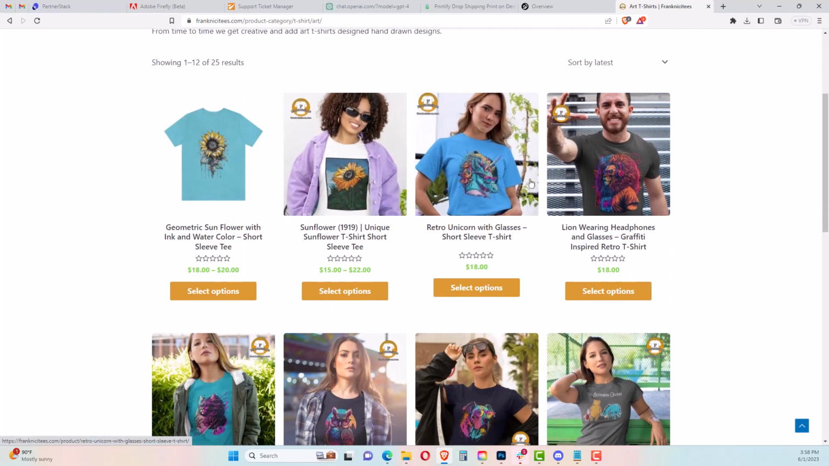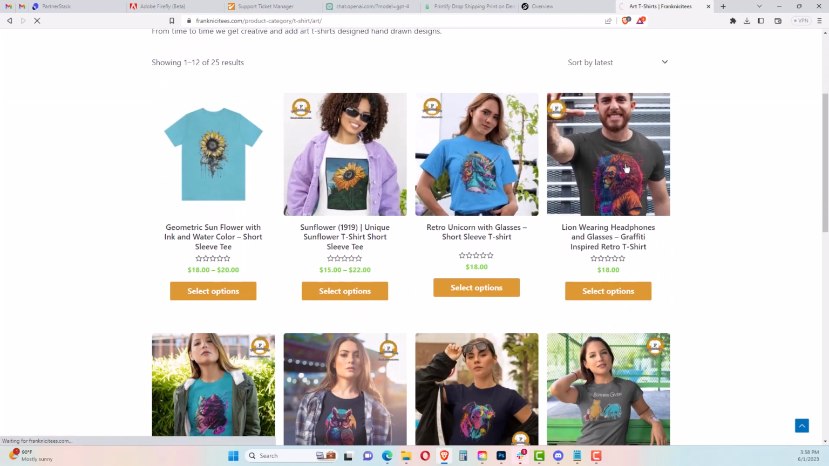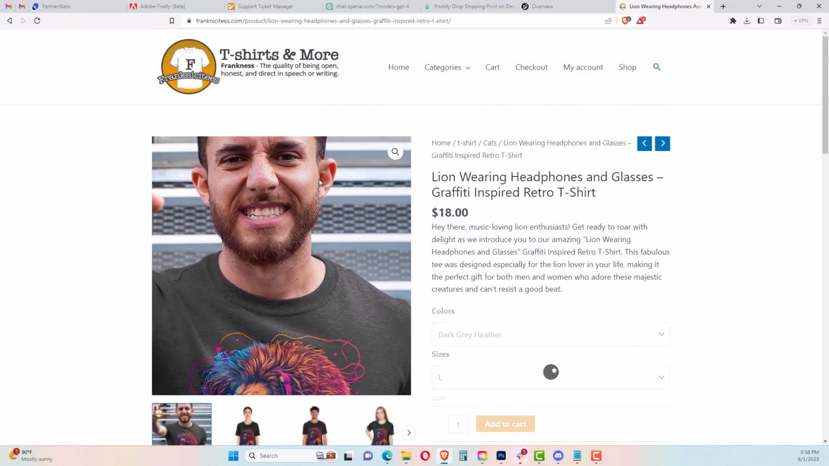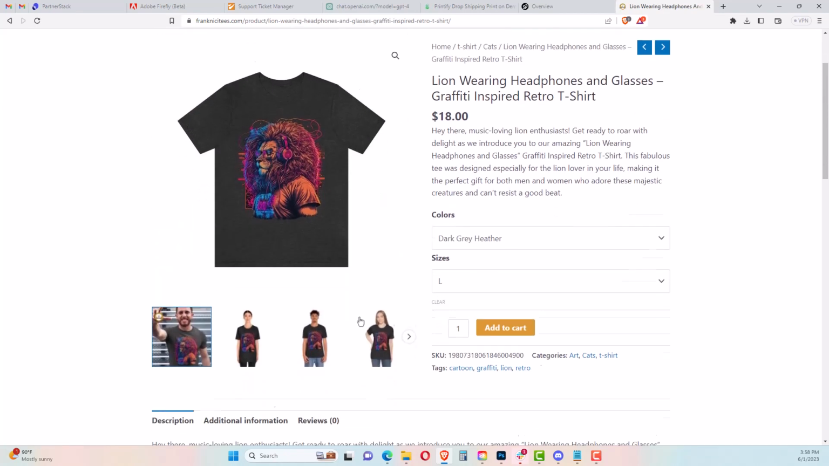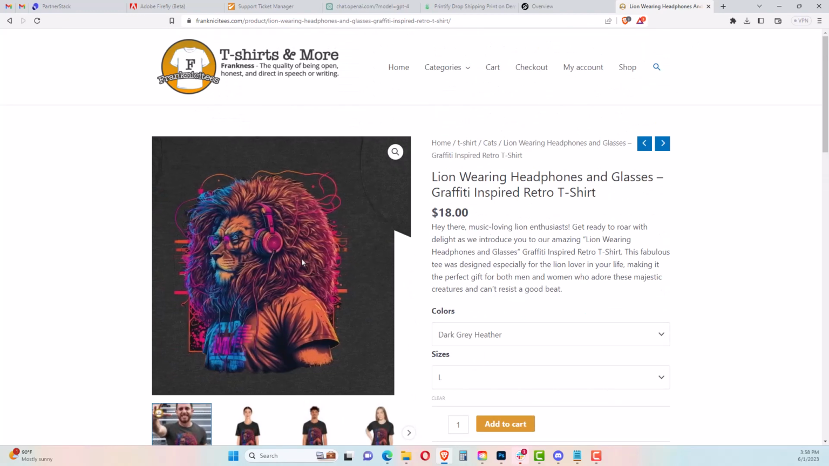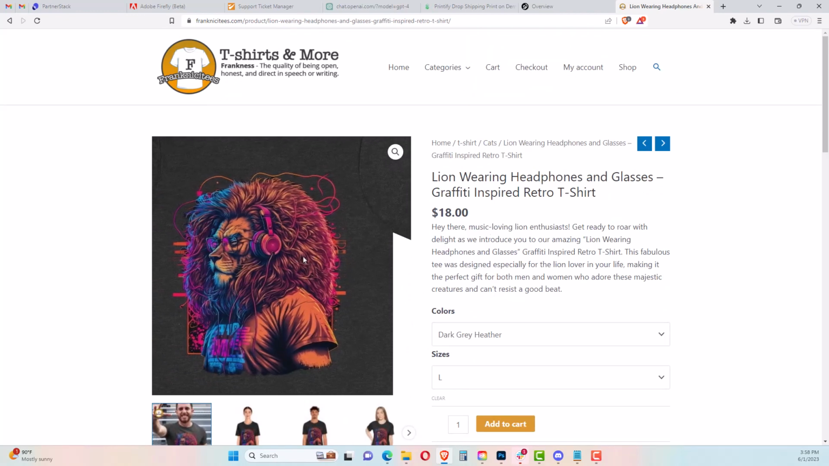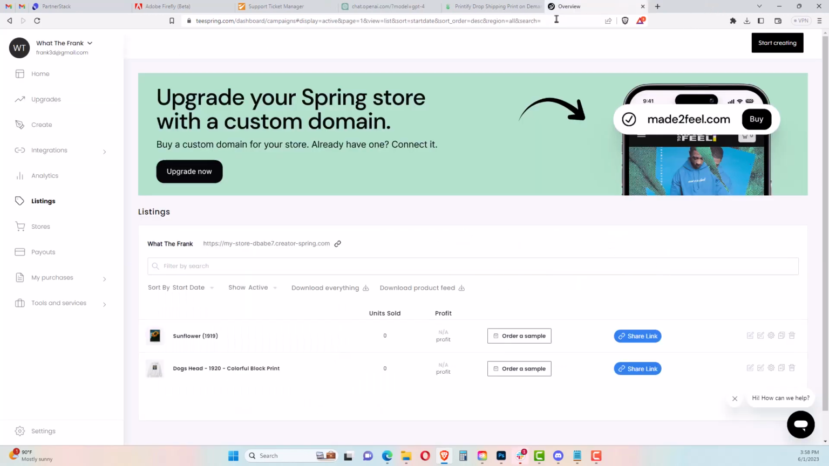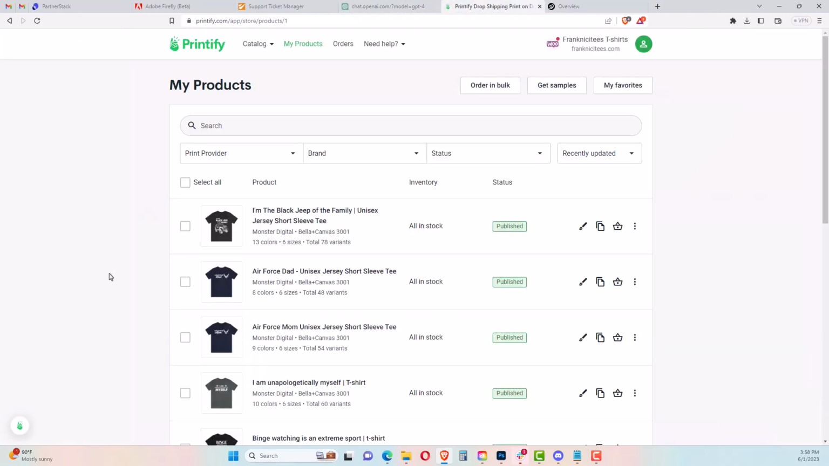Here's a few of the t-shirts that I've done before just playing around using the retro style and stuff like that from AI. You can see here this is one of them. This is one that I like. I like lions and listening to music a lot, so I thought it was kind of cool. We're going to start with Printify. Printify is one of the services that I like to use a lot.